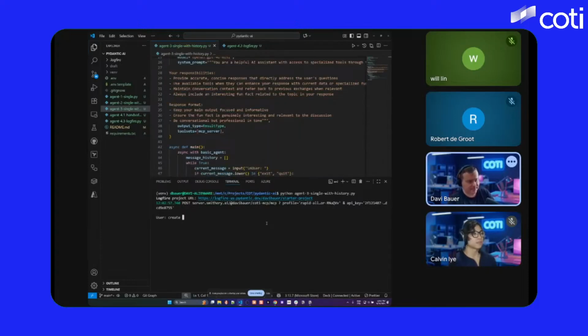Did you say telemetry mode? Yeah, this is the telemetry. I mean, it starts listening to everything that's happening, and it's sending all this information to the Logfire, right?